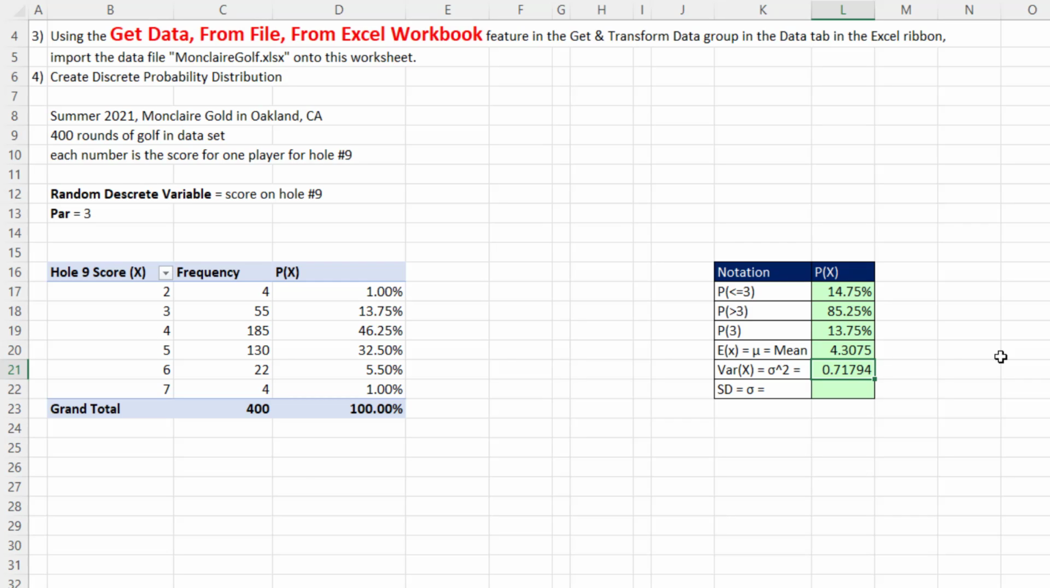Variance has a problem with squared units. So down here, standard deviation, which is what we're really after, we'll take the square root of variance. And there it is, 0.847. So we have a mean of 4.3 and a standard deviation of almost a full stroke.